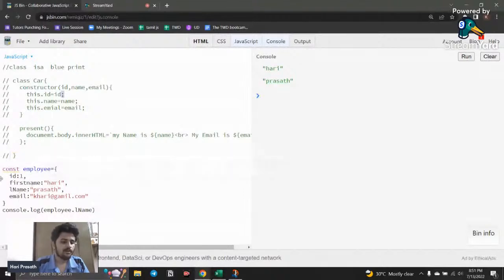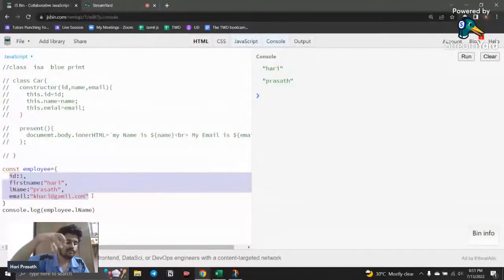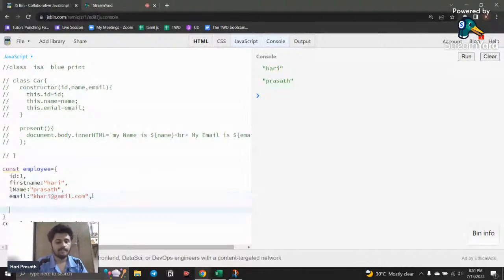So these things are called properties. Then what is called a method? A function inside that object is called a method. For example, I am just going to create a function. What is meant by a function? A function is nothing but something that does some action. That is called a function.